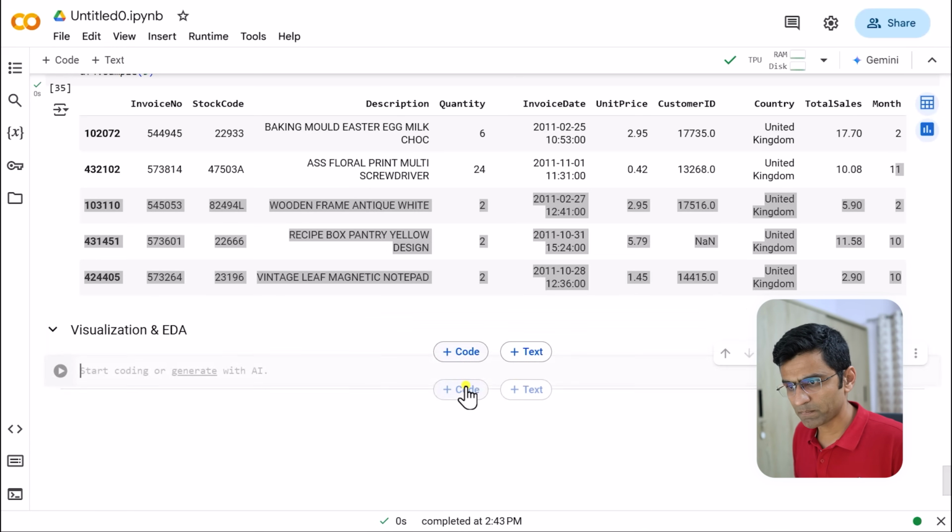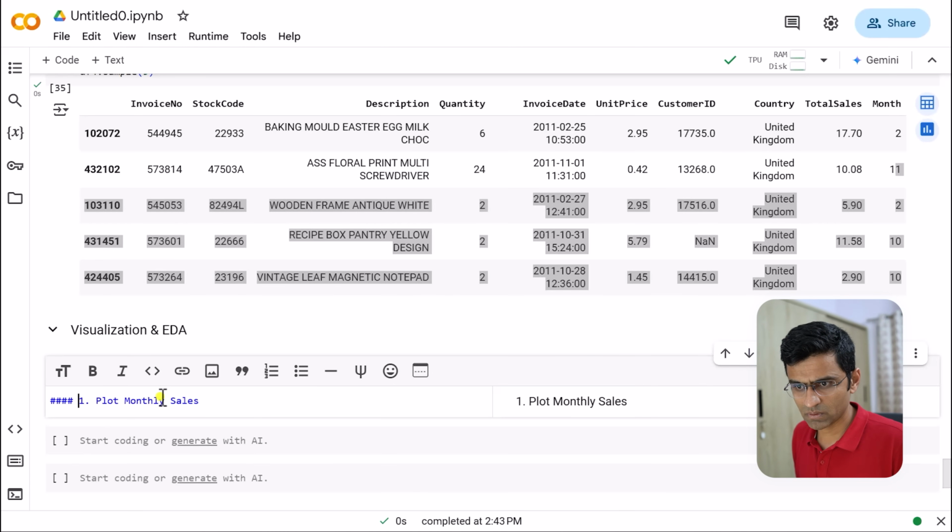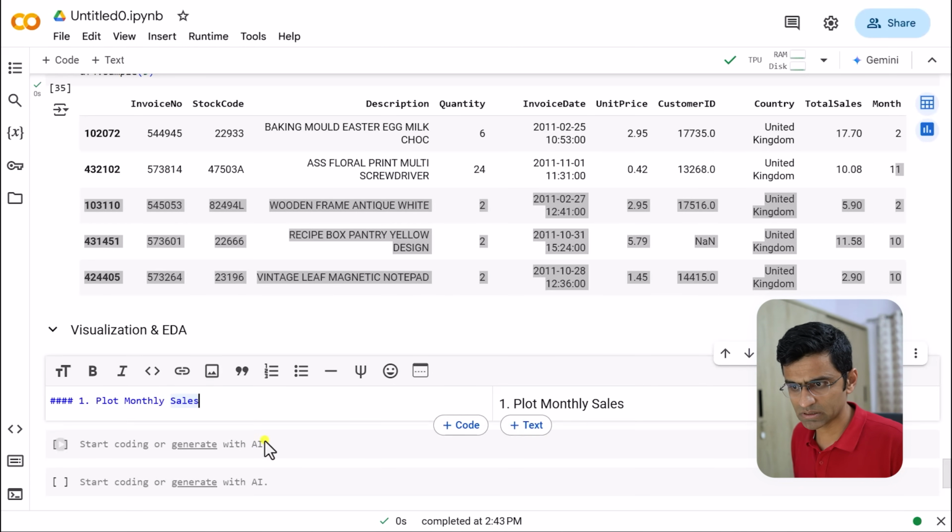And in that, the first thing I will do is plot monthly sales. Okay, so 1, 2, 3, 4. Plot monthly sales. All right.